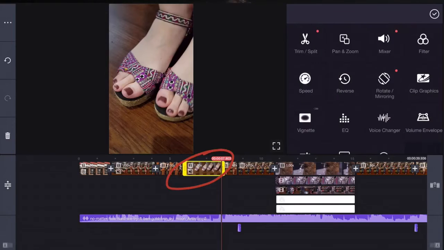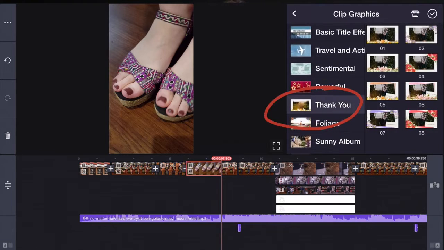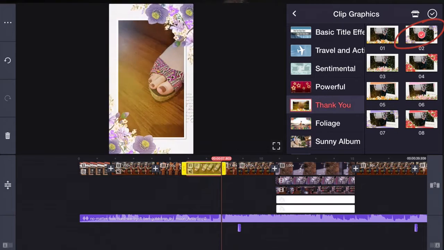So let's reapply that effect to our clip. Select the clip, select Clip Graphic, scroll down and click Thank You, then choose the effect you like the best. I love how these colours match the shoes perfectly.